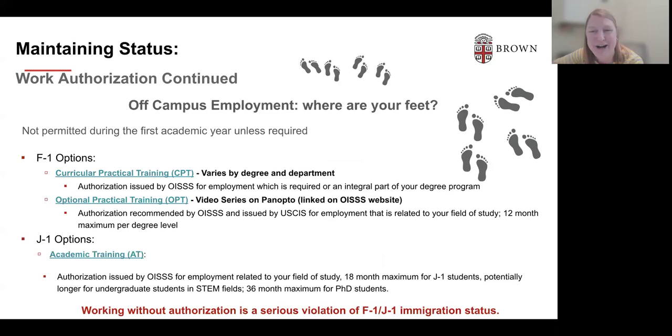So Sonia, I want to work off campus. Can I do that? The short answer is maybe. It kind of depends on what program you're in. So for off-campus work authorization for an entity or employer that's not Brown University, you need to think about, where are your feet? Are you physically on US soil? Are you back in your home country?